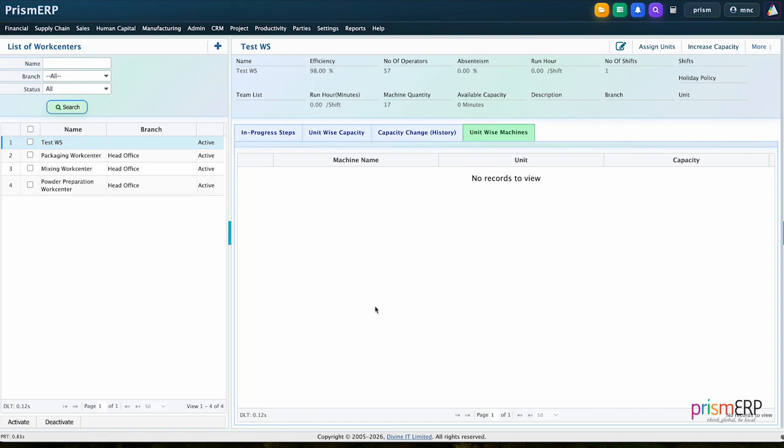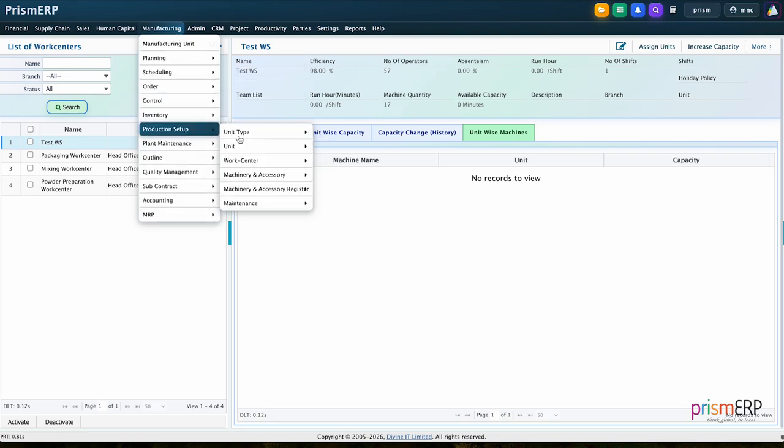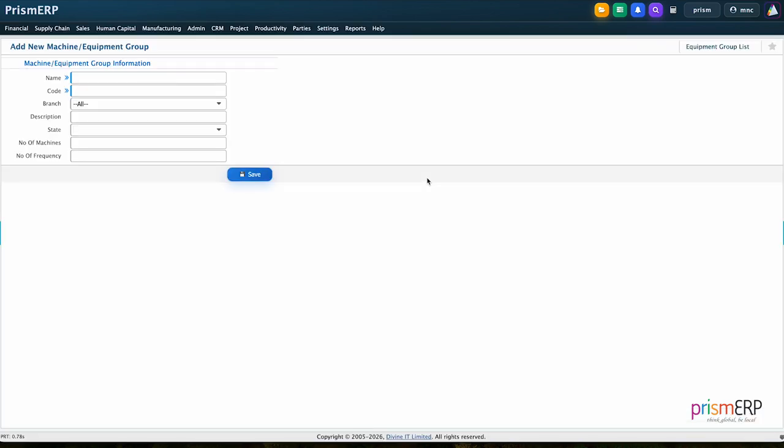Now we are going to add a machine or equipment group. From the manufacturing menu, go to the production setup to add machine group. A machine or equipment group is used to categorize similar machines or equipment into a single group. For example, all cutting machines can be grouped under cutting machinery, while all packaging machines can be grouped under packaging machinery. First, enter the name of the machine or equipment group here.